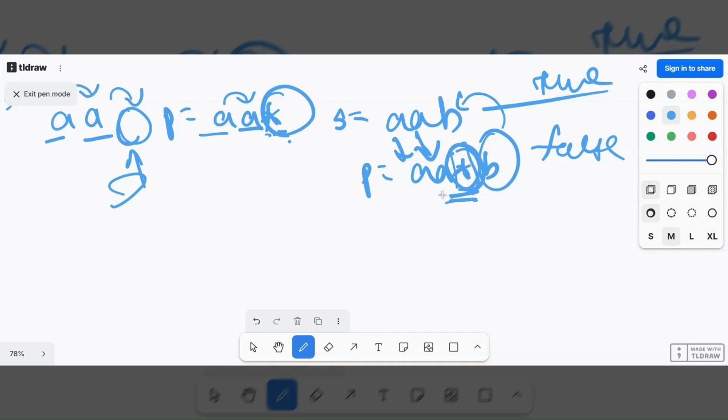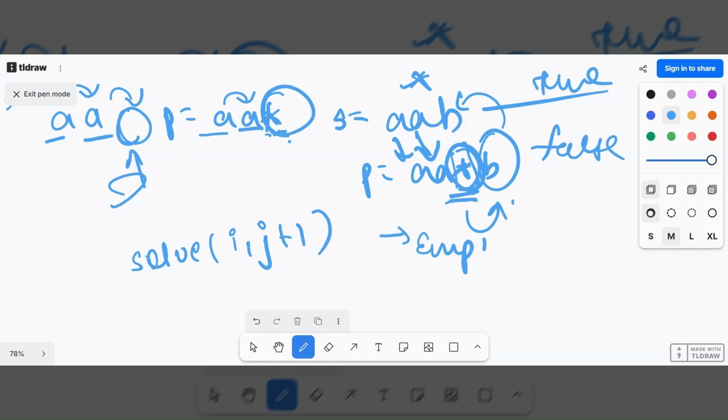Now, if I'm matching the star as empty, that means I just have to move one step on J and nothing to move on the I side. So I have one condition where I'm just moving on J and I'm not moving on the I side. This is for the empty subsequence. That means for the J character, which is star, I have considered it as empty.